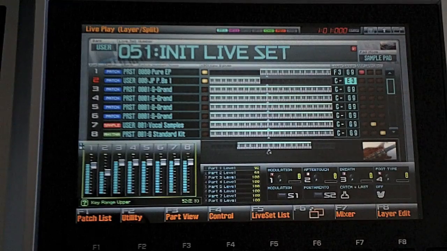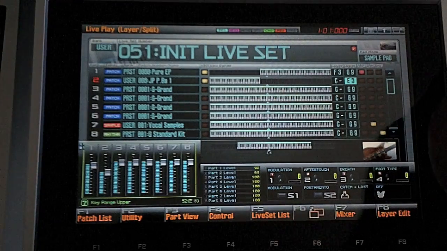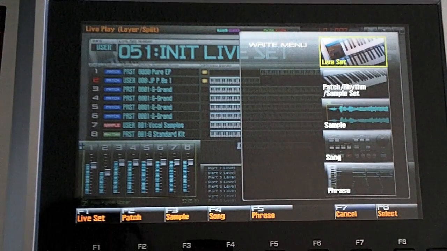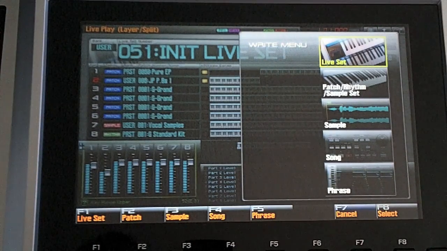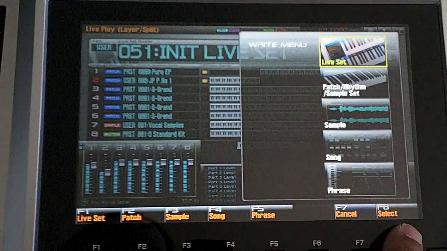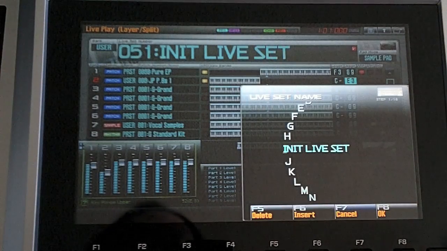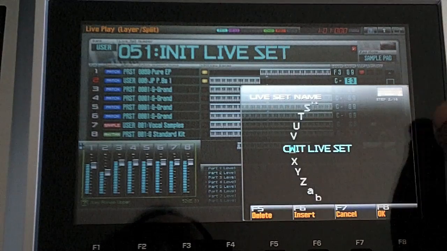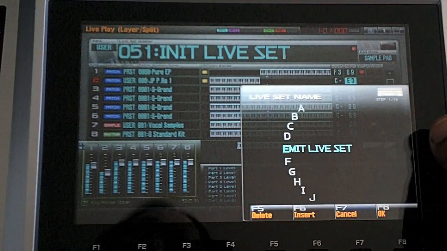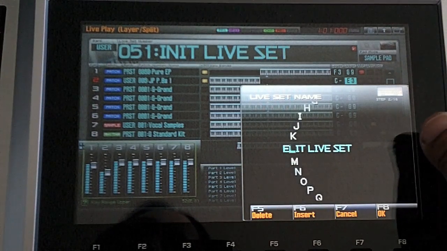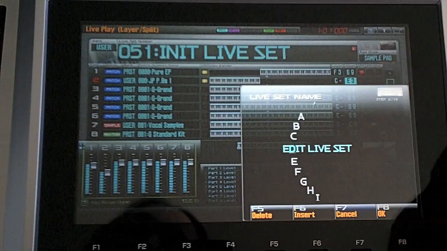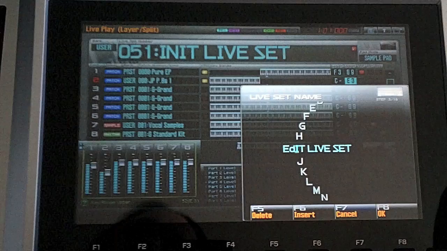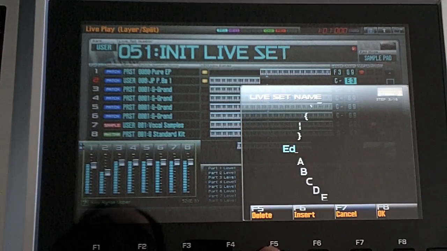Now in order to save the split, just press the red right button just to the right of the screen, and it's going to come up to this right menu. It automatically selects live set, and that's what we want to do. So press F8 select. Now I can spin my dial wheel and adjust what I want it to say. So let's just title this Ed. Now here's a cool trick: if I press down, it turns to lowercase. Press up, it's uppercase. So now let's delete all that stuff.